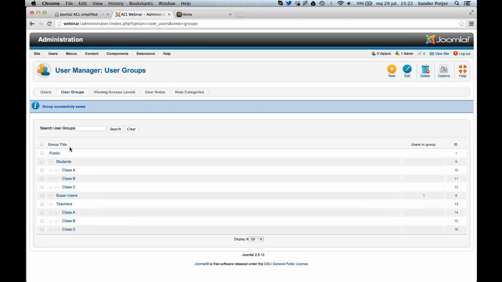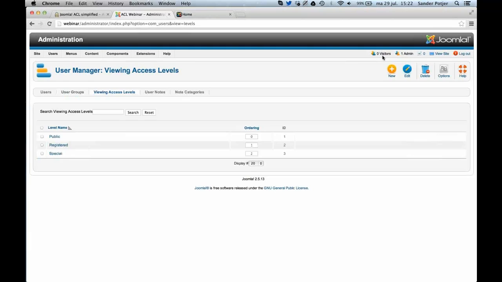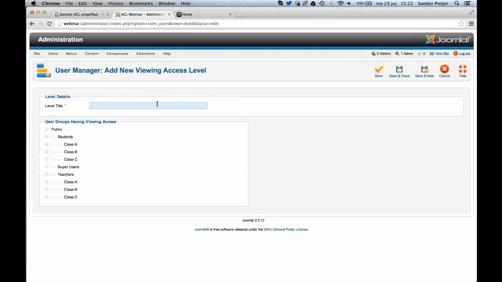Okay, so we have the group set up, and I'm now going to set up access levels, viewing access levels. So I basically want a viewing level that you can set up a menu item that's only visible for students and all teachers as well. So we select the students, and it automatically inherits the nested classes. I want myself as a super user to be able to see the content for the students, but I also want that the teachers of the students can.